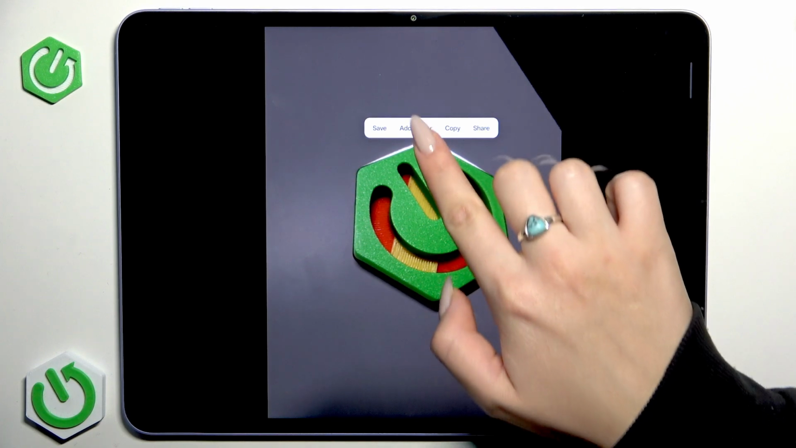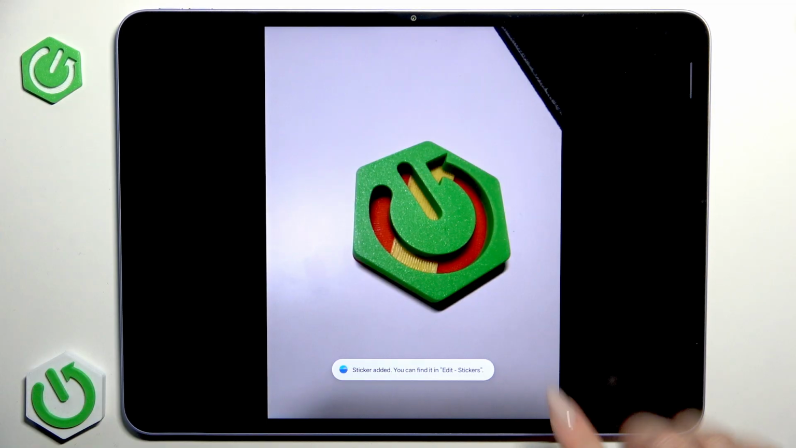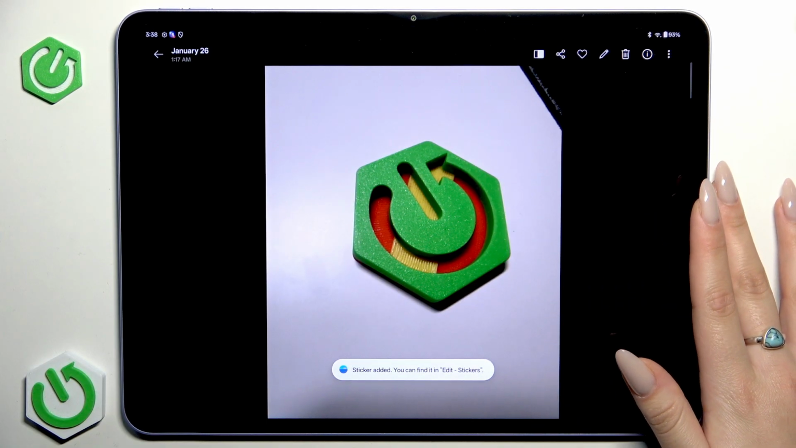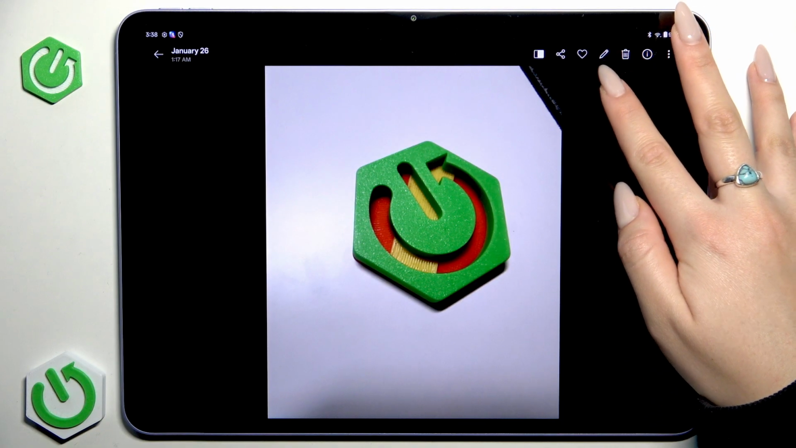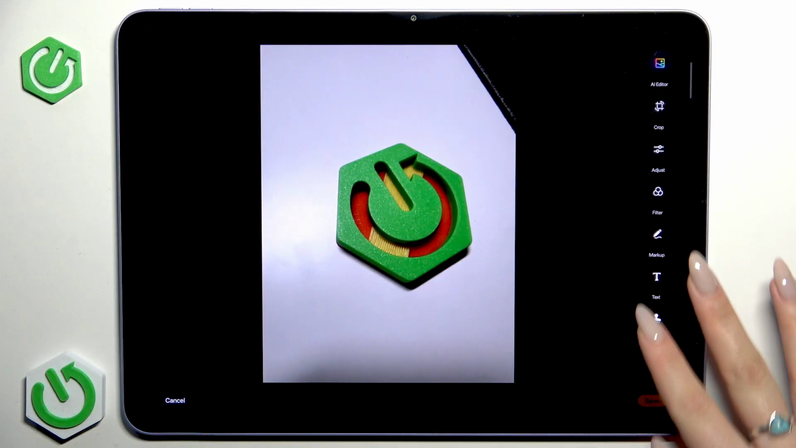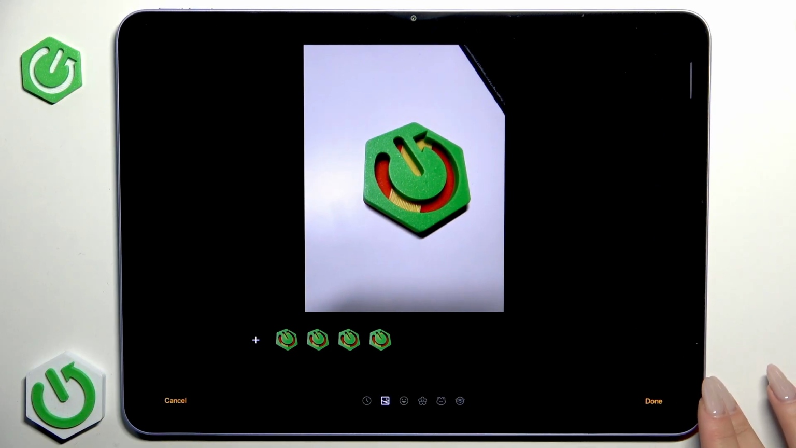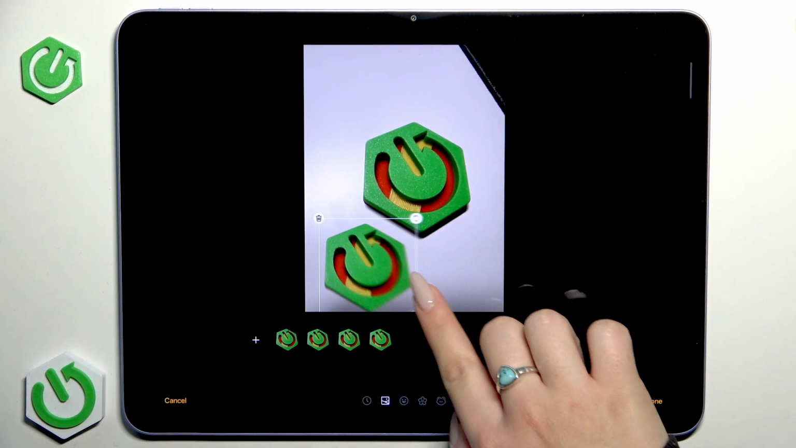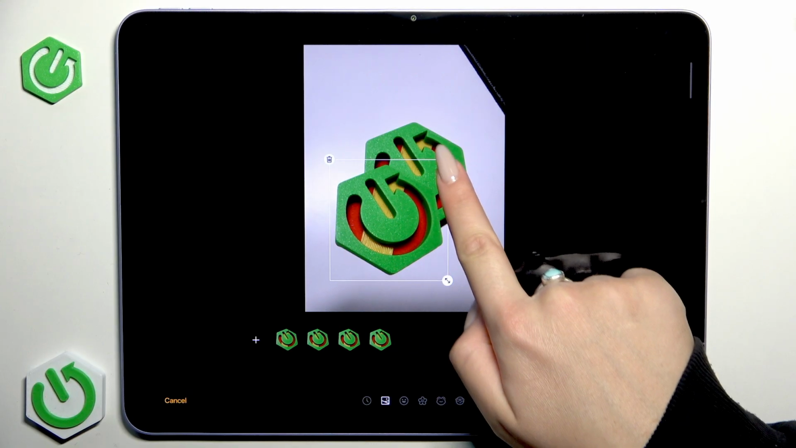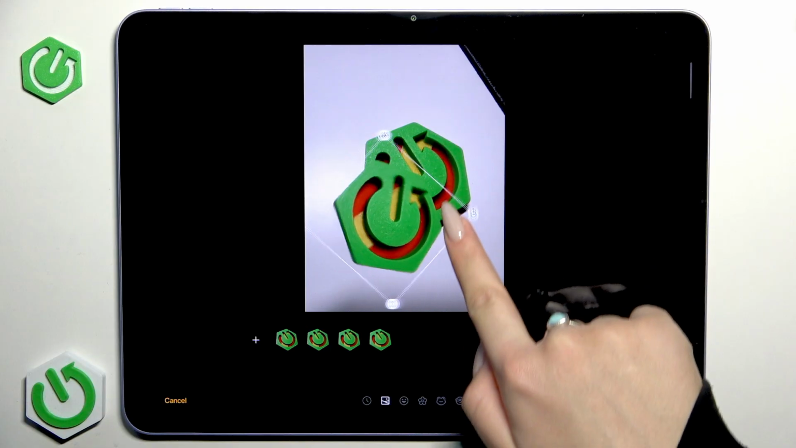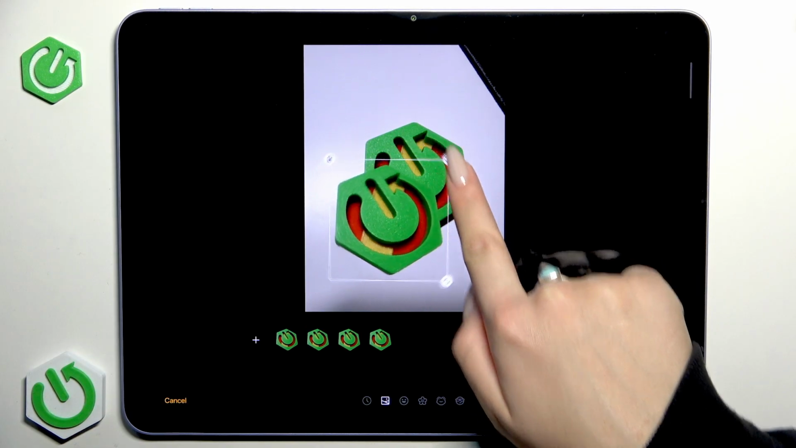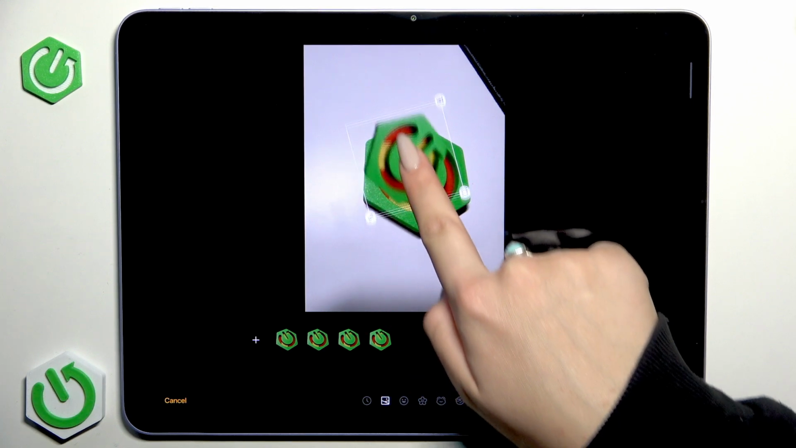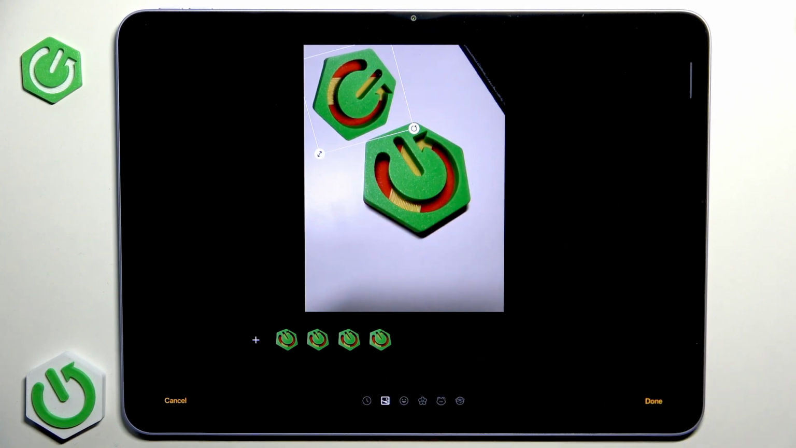So I will tap option add sticker, and now you can find a section with your stickers if you tap this pencil icon right here at the top. Now let's scroll down and select stickers. So I have saved 4 such stickers, and all I'm gonna do is tap on the sticker to add it over another photo. You can change its size, you can change its rotation like this, and you can create different photos using this stickers feature.